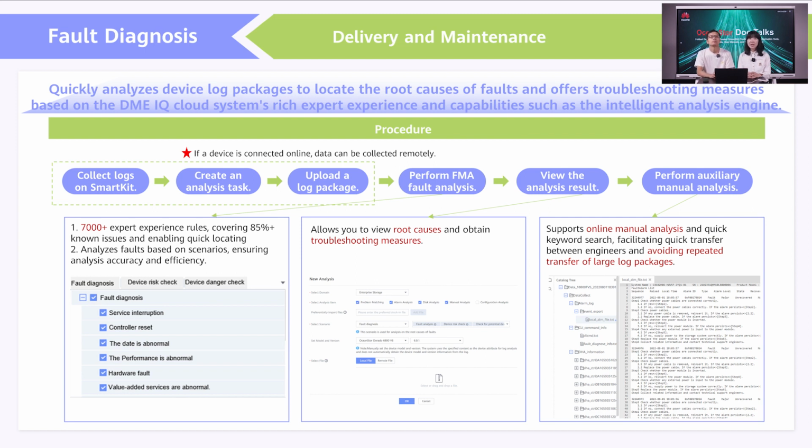This tool has more than 7,000 LMT expert experience rules, which cover 85% of known problems, helping you quickly locate root causes, obtain handling measures, and improve customer satisfaction. What's more, the tool can analyze faults based on different fault scenarios. This improves the analysis accuracy and efficiency.